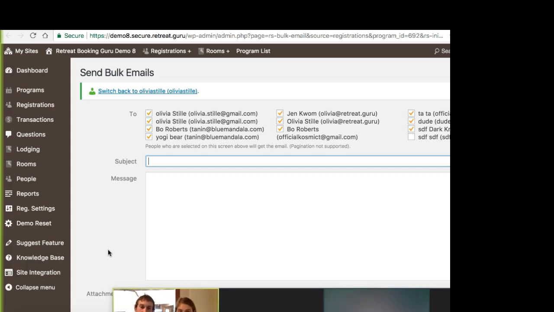Yeah, and just to be clear, on all these bulk emails or mass emails that get sent out, it is an individual email to each person. It's not like people are CC'd on the same big email or anything like that.